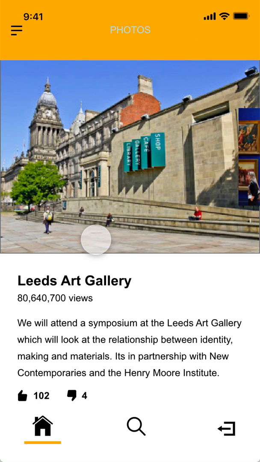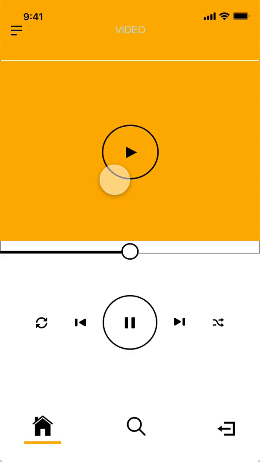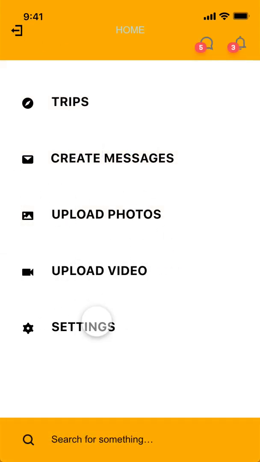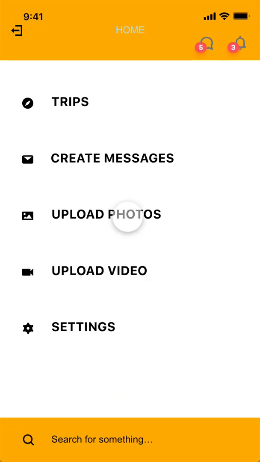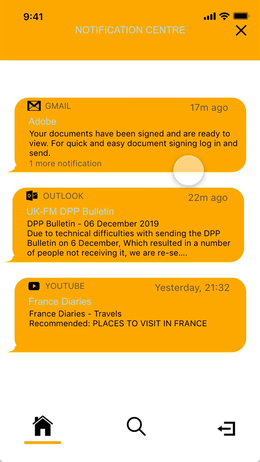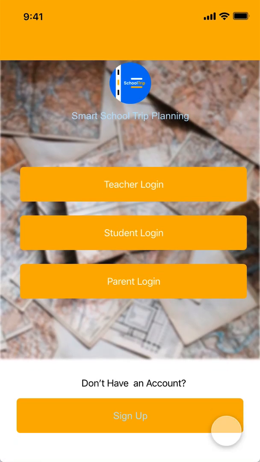And then you can view photos as well. Videos. And go to their settings. Messages and notifications, all on there, and then they can log out.